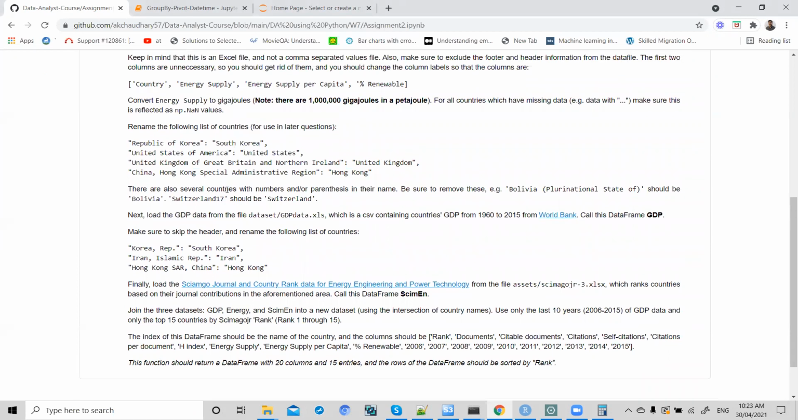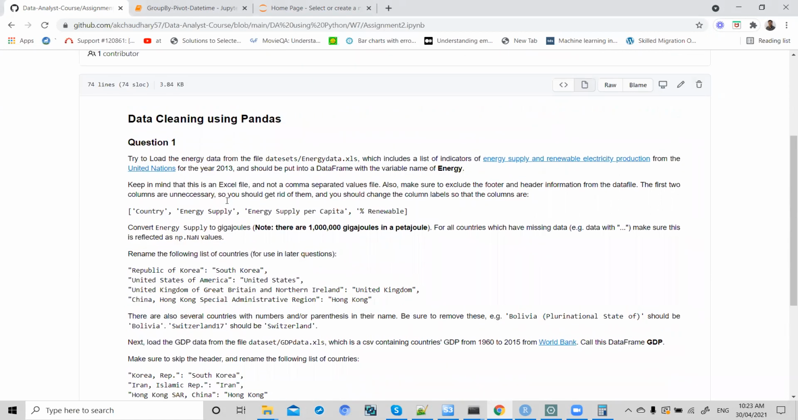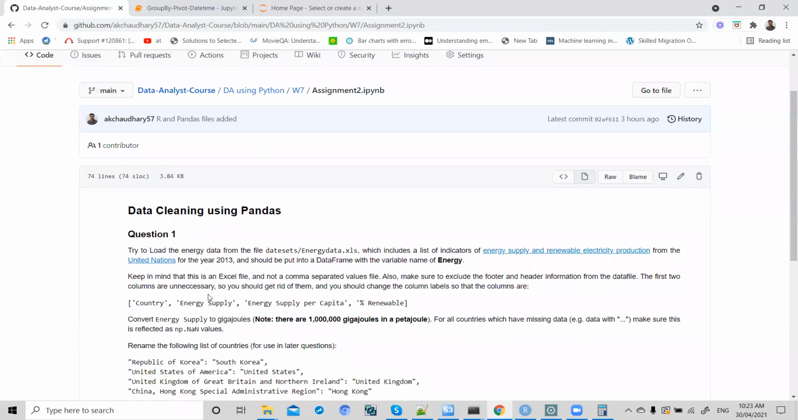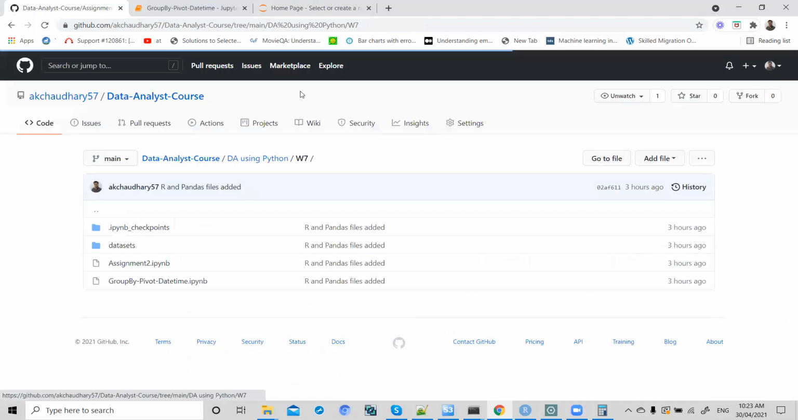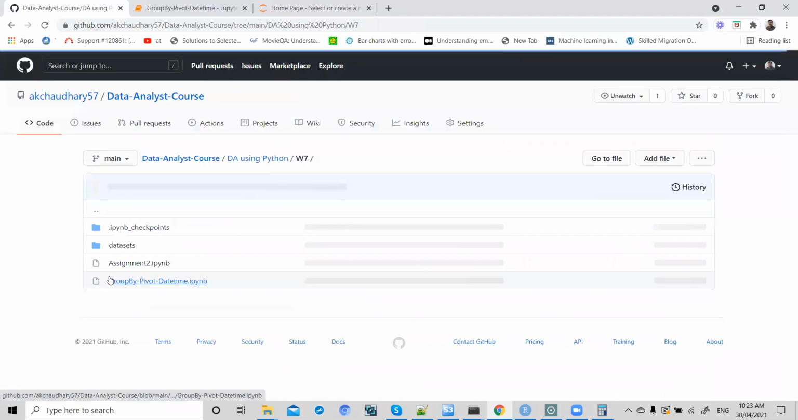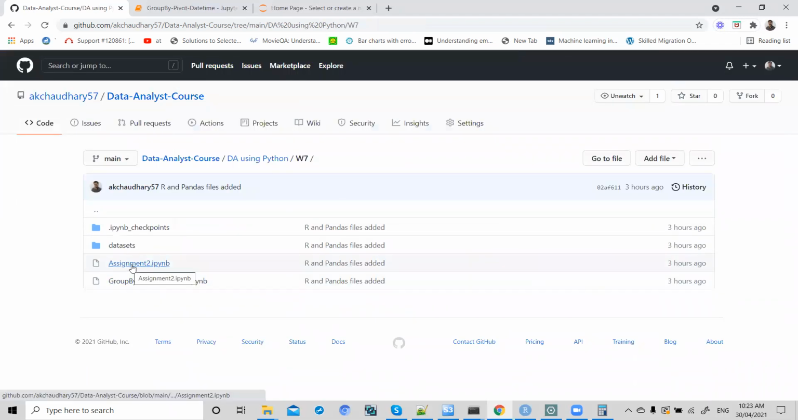So if you do this part, then you will have a bit of sense of importing data, cleaning data, renaming columns. So all that information you will gain if you do this. This is your assignment, and I will add more questions if you are able to do this.